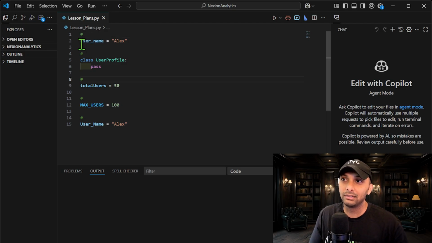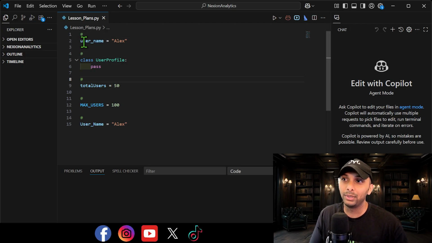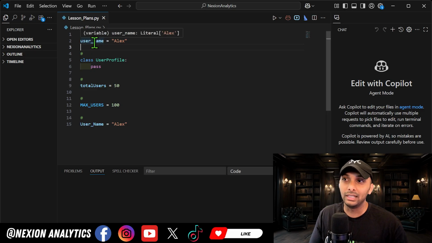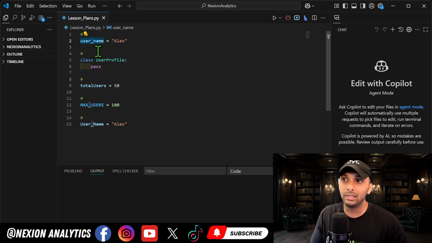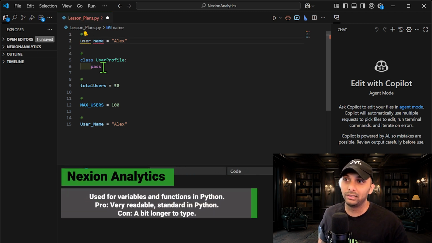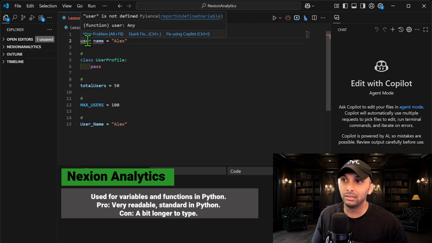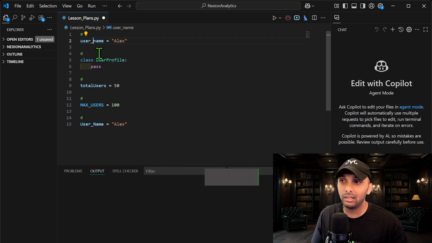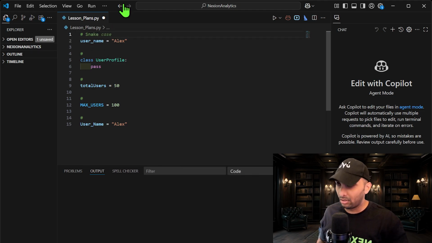So this is a user name, and what we have here is an underscore. In Python, when you have more than one word in a variable name, you have to put an underscore. Let's say we delete the underscore and put a space. It's not going to let it run, right? You can see it's giving you an error. So the way to write variables within Python is to use an underscore instead of a space. This one is called snake case, for underscore variables and functions.